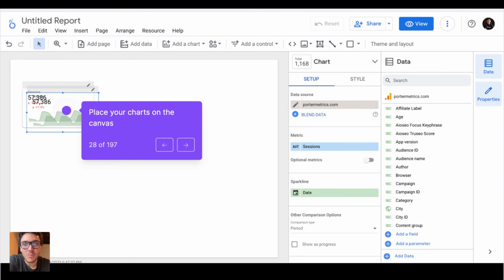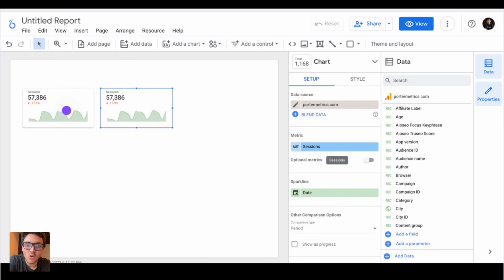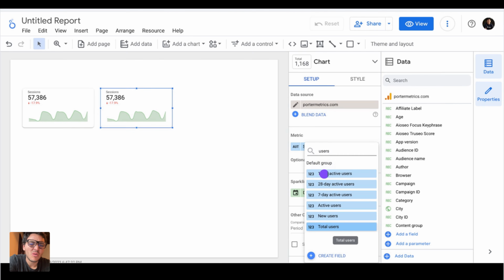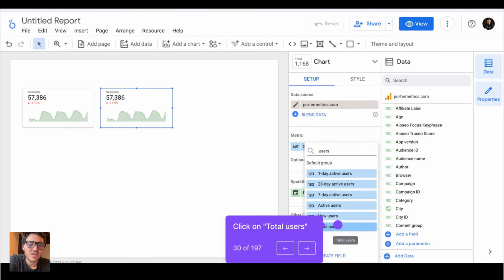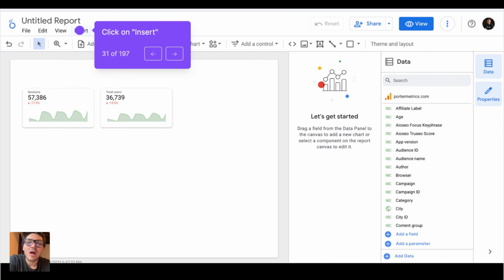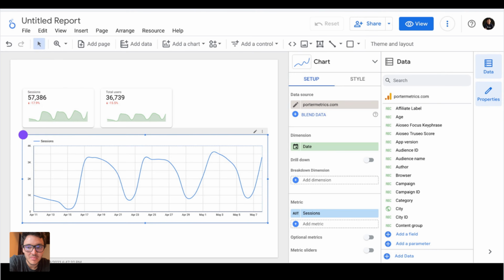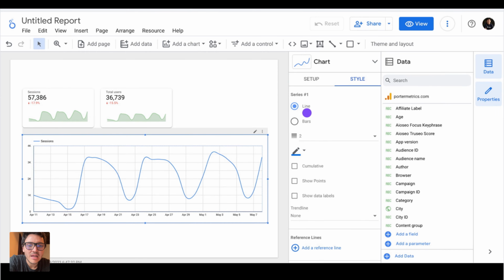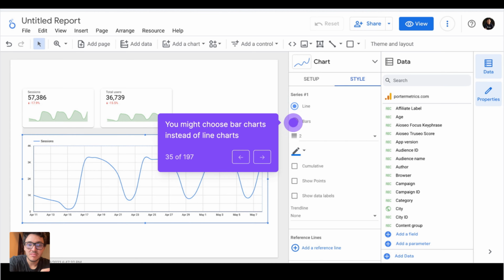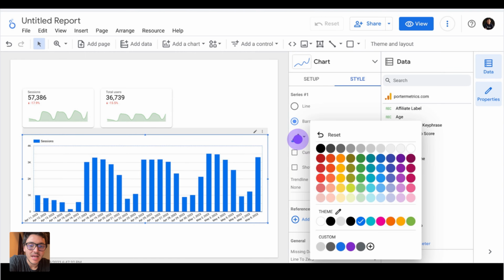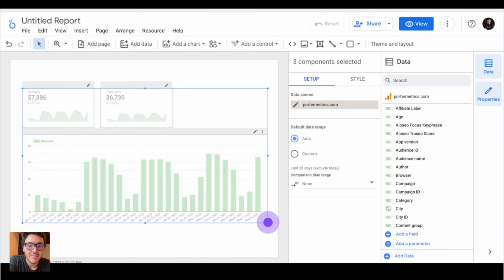So here, I will copy and I will paste this scorecard, and I will paste it right here. I will change the metric. Instead of sessions, I want total users. And now I will insert a new chart. Generally, I create scorecards along with time series charts. So I will drop a time series chart, and I will go to style, and I will do some changes. For instance, for time series, I could change lines for bars. And for bars, I can change the colors of the bars, and I can make it green.